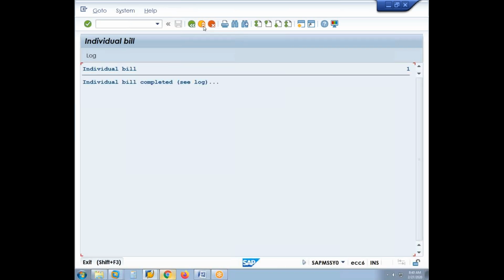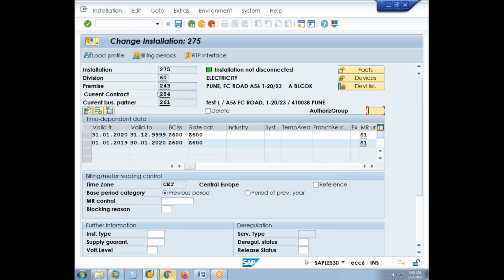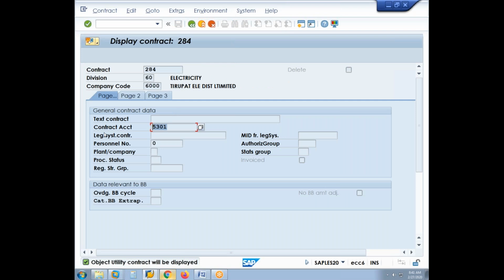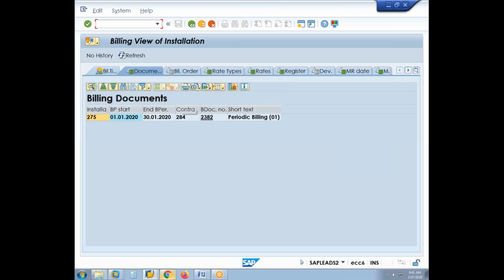So if it is outsorted, then what will happen? We cannot create an invoice. So if you go to ES31 and see the contract, it is created for the contract account 5301. But when you execute the invoice, this billing document will not show up, 2382.